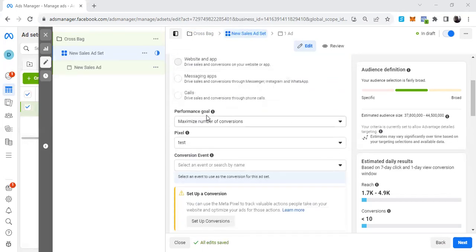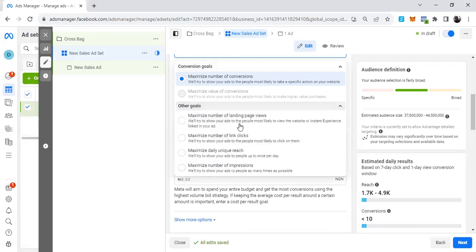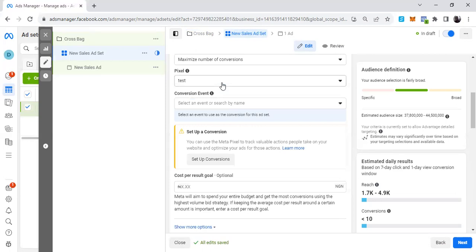Then the performance and goal, of course, the best thing you want to do here is maximize number of conversions. There are other goals here that you can see, maximize the number of landing page views and then maximize link clicks. These are things that you will see by default if you're not running the sales campaign. Some people want to maximize number of link clicks. If you want that, you can go with it. But if you know you want to make sales, this is the main thing. Maximize the number of conversions. You want the platform to get you as many conversions as possible.